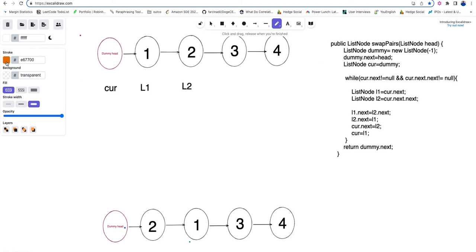Okay, so we need to change the references of L1 and L2. L1 is a reference that points to the node that has value 1. L2, same thing, a reference that points to a node that has value 2. Okay, so we're gonna say L1.next equal L2.next, and then L2.next equal L1, and then we're gonna say current.next equal L2.